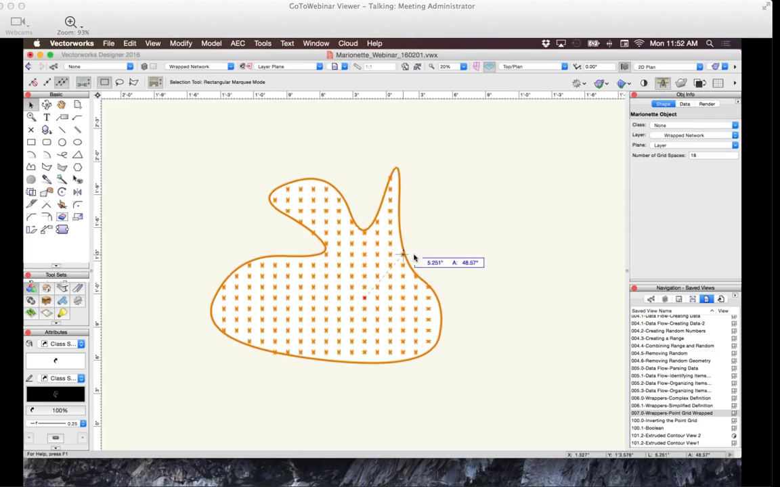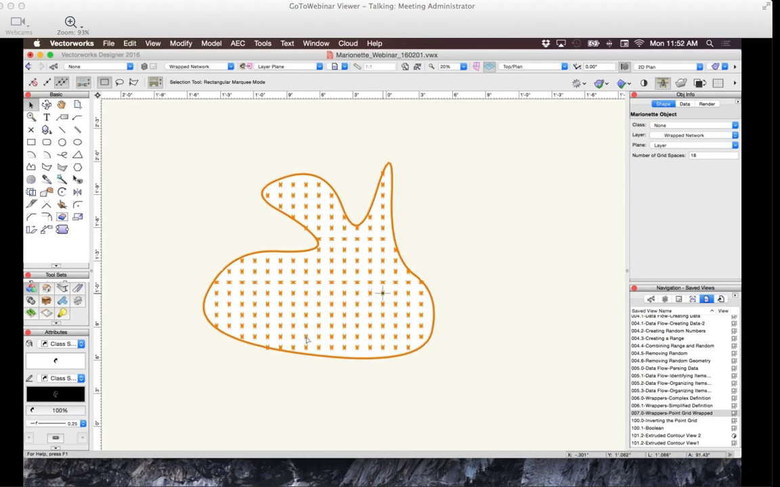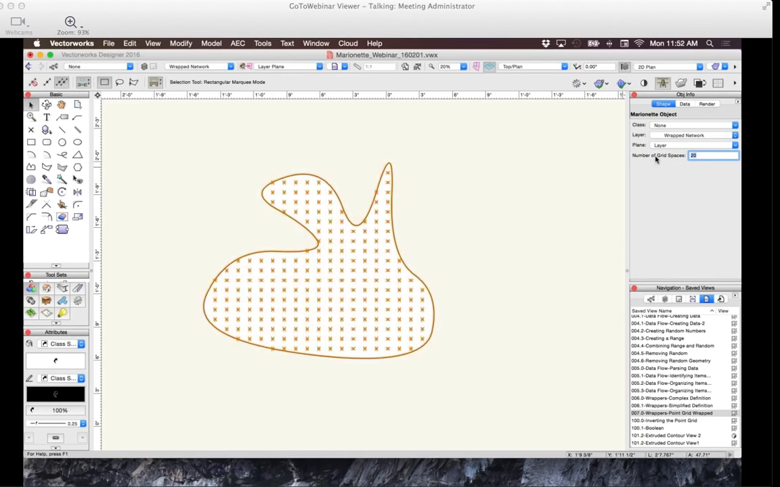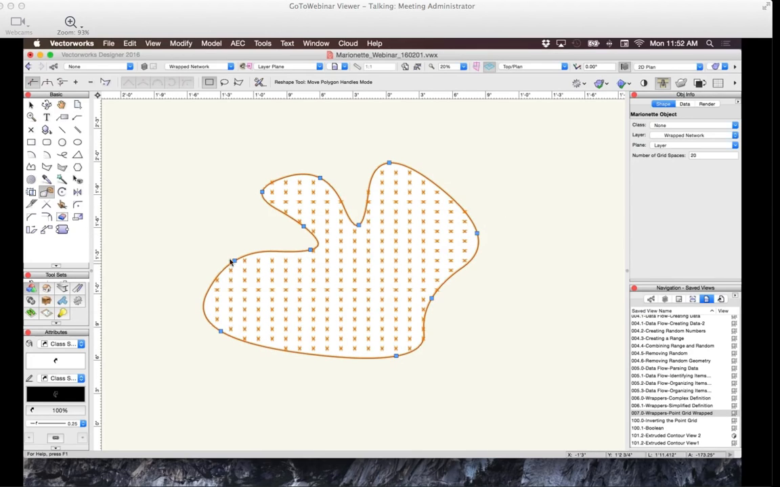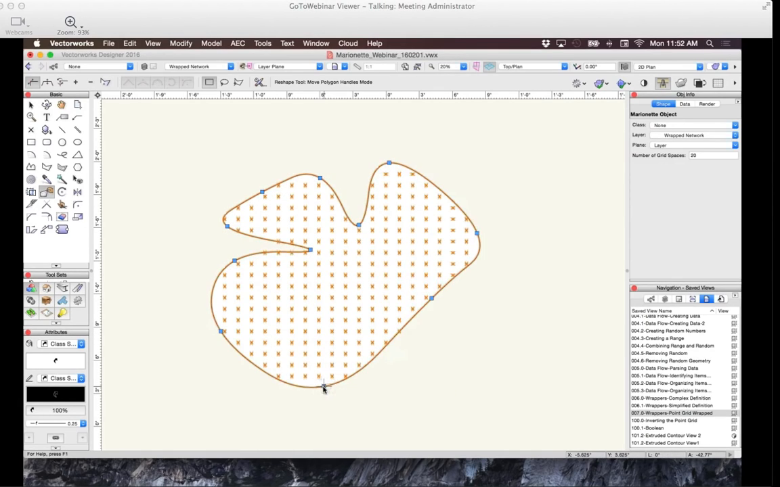So now that polyline is our control geometry, and again we can change the number of points and it'll automatically update. But what is also interesting about this is if I double click, instead of showing me the script, it turns on the reshape tool. So I can reshape this poly, and as you can see, the grid automatically updates. Any questions at the moment?